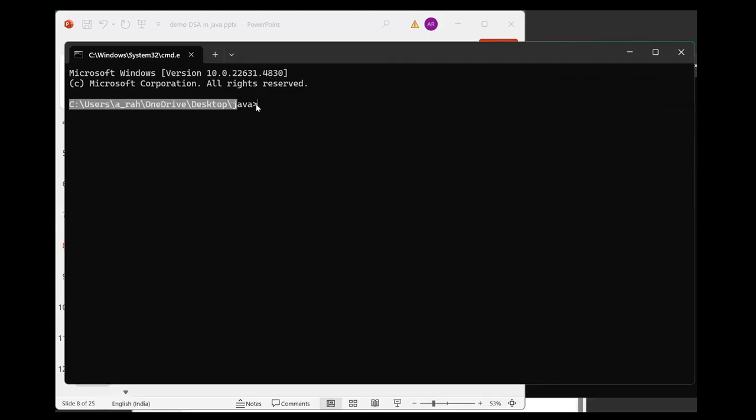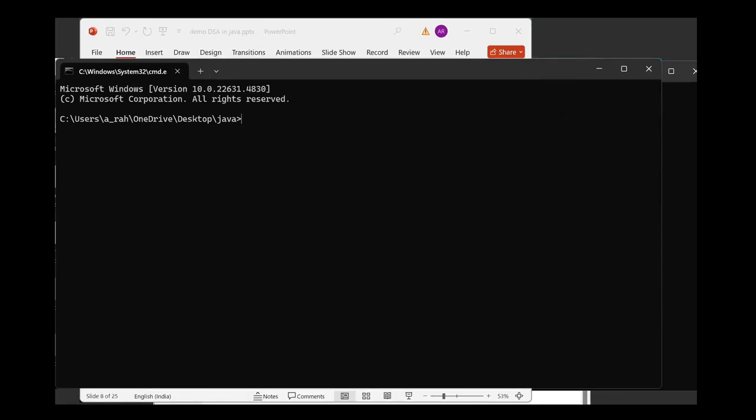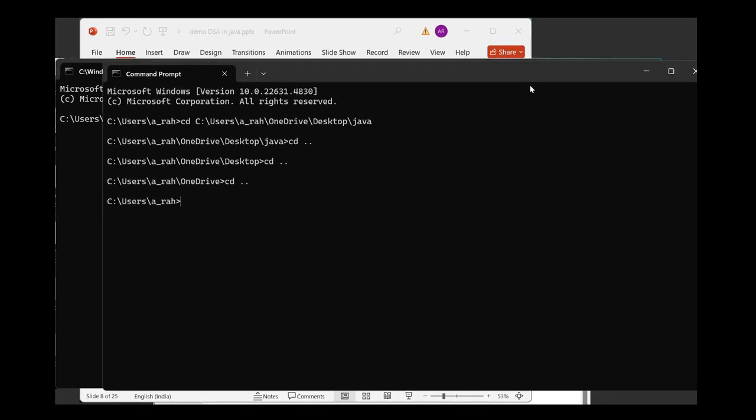Now this is the new terminal which I have opened. This is the new command prompt which I have opened, and that is directly coming with our working directory, the directory in which I save my files. Okay. So here I can just compile the code. Let me close the previous command prompt and we'll work on this now.